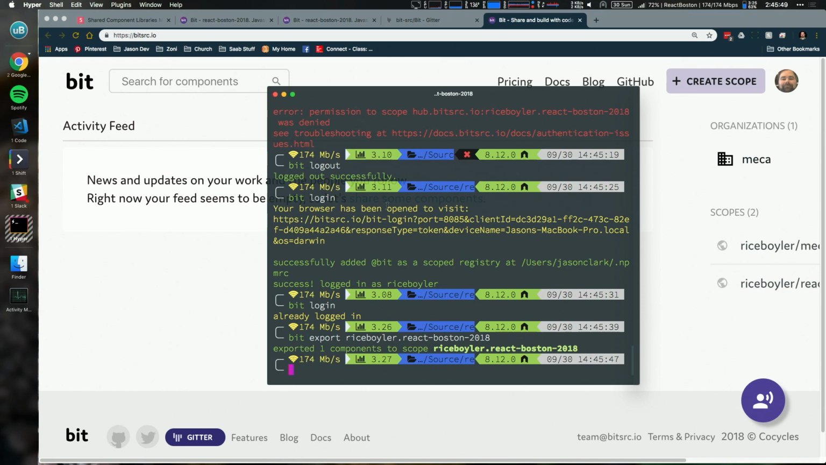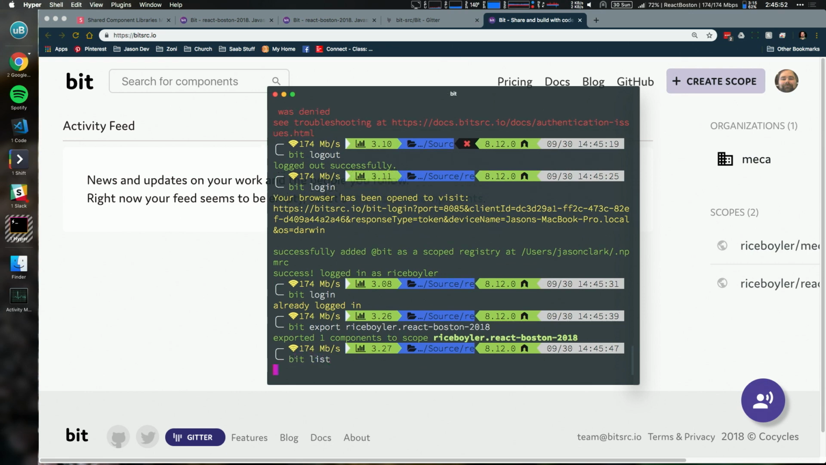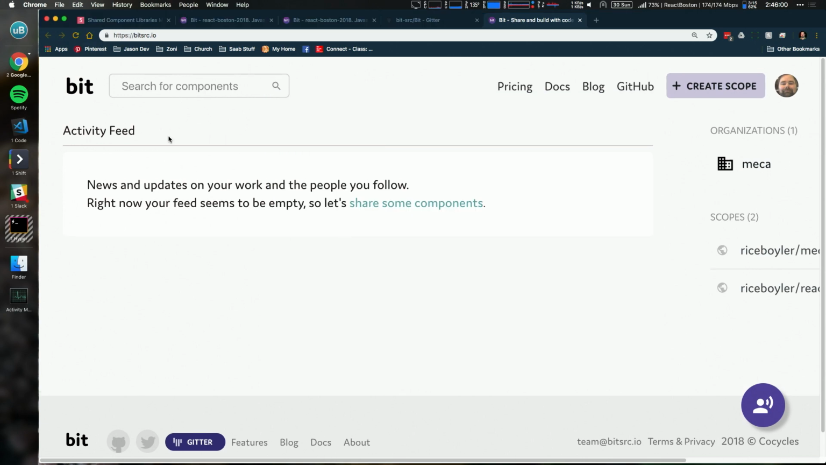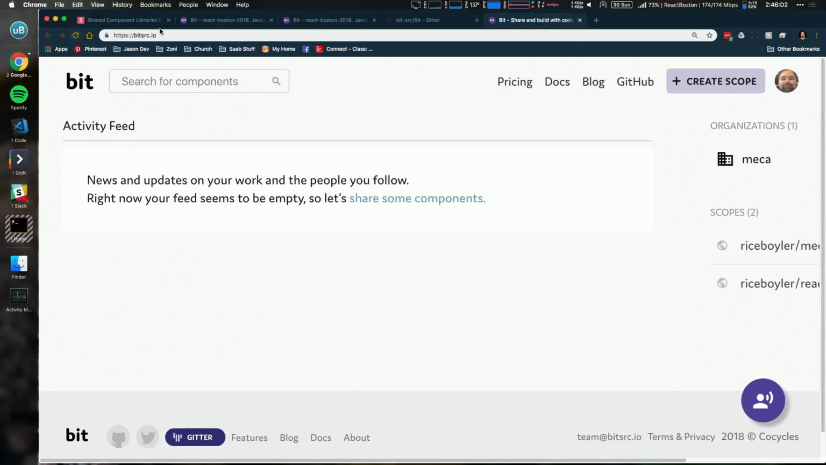Sweet. All right, so now if I do a bit list, we should see I have one component out there. The local version is 001, the used version is 001. And if I refresh this page, you should hopefully see amazing things. Oops, helps if I go to the right one.